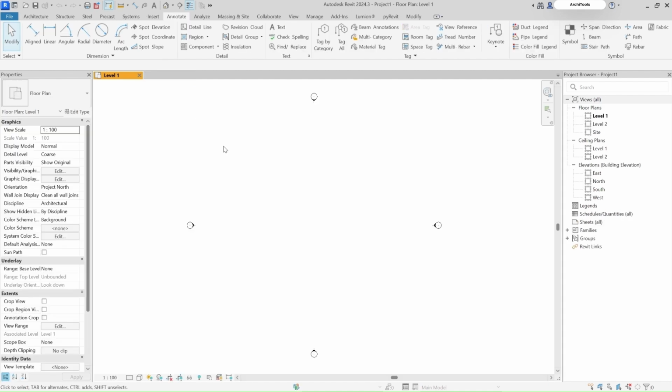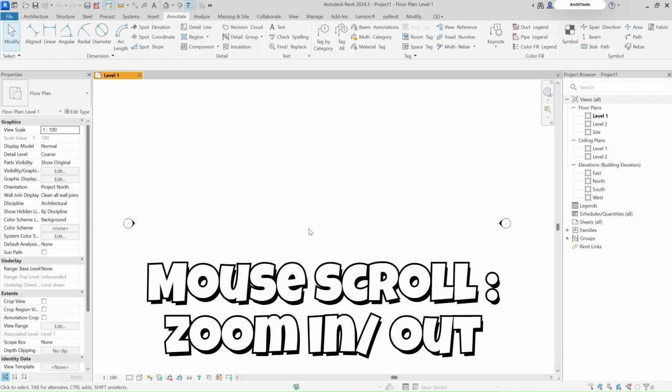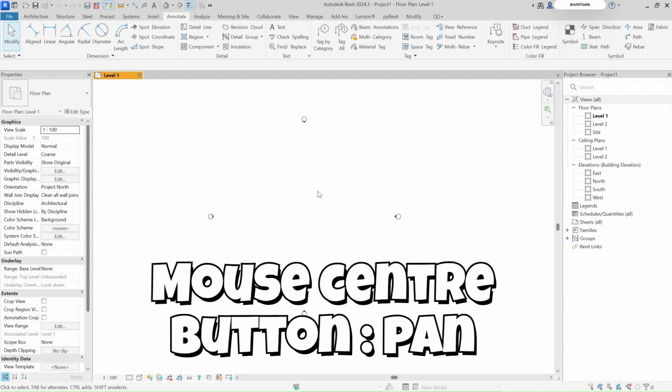Next, I'll go to the navigation basics. If I scroll my button, this is for zooming in and zooming out. If I press the center button and move it, this is for pan.